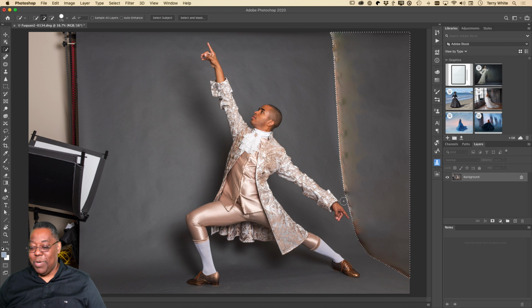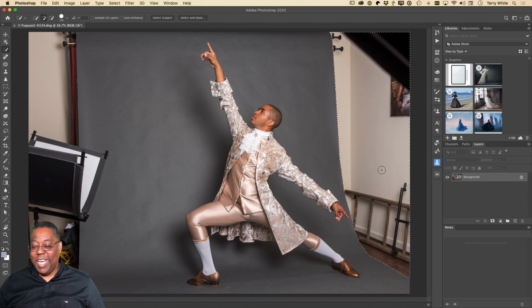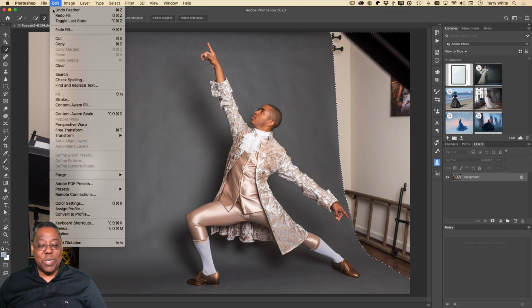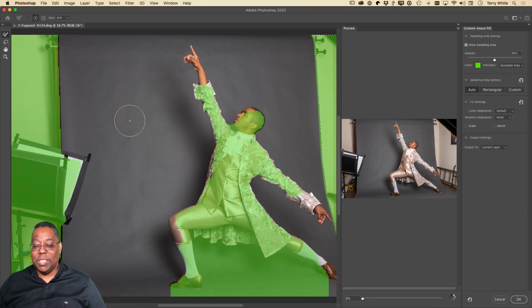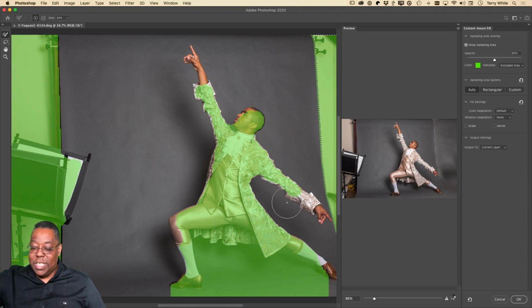And this is what I meant by it wasn't awesome. So let's undo that and use the new Content Aware Fill workspace instead. Instead of hitting delete, I'll just go up to Edit and choose Content Aware Fill, which brings up the new workspace, which automatically now, as of last week, tries to identify what the subject is to not fill in with. Now, in this case, it didn't do a good enough job, so I'm going to help it out.